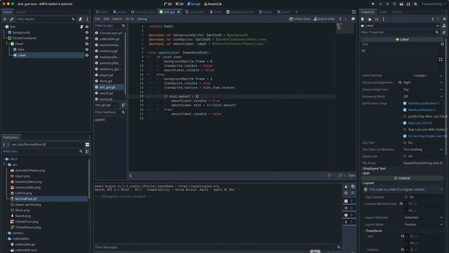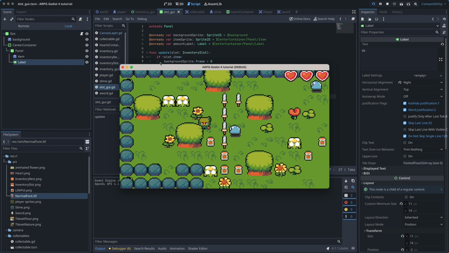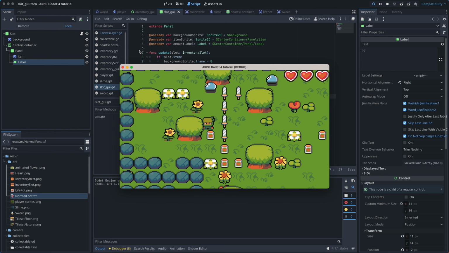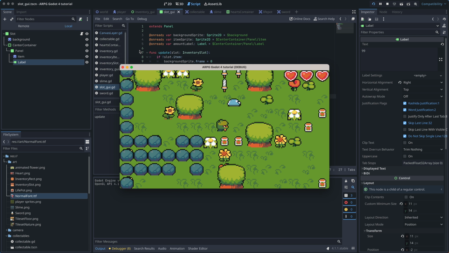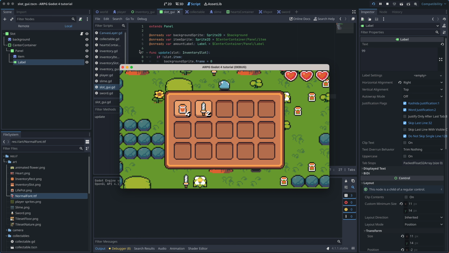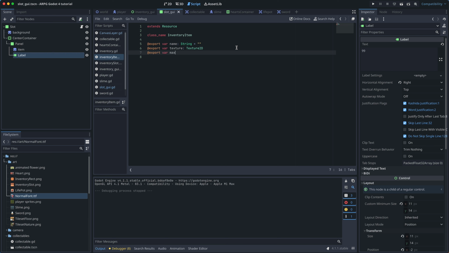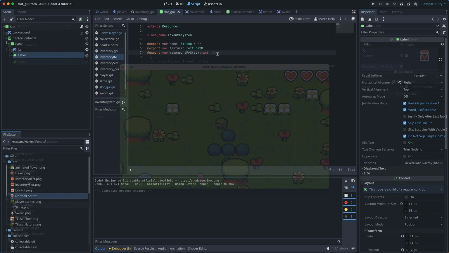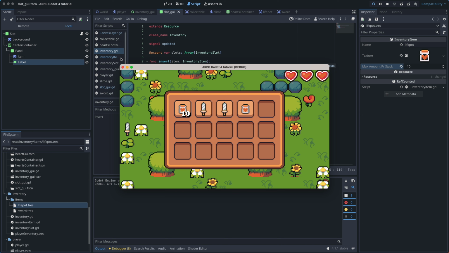Now, as something new for this episode, I'm giving you all two small assignments. Try to find a solution before asking for help. Okay, number one. Can you make it so the amount is only shown if there is more than one item in a stack? And number two. If we add a max amount variable to our inventory item resource, can you make it so a stack is limited by this amount, and then a new stack is created if all others are full?